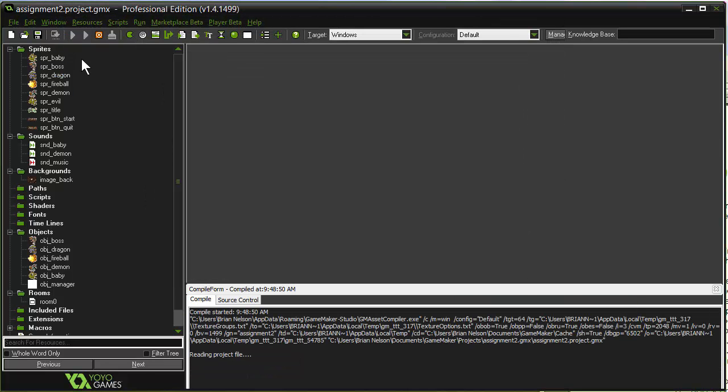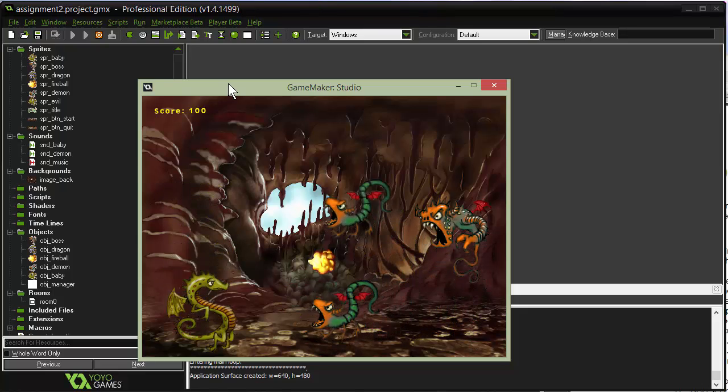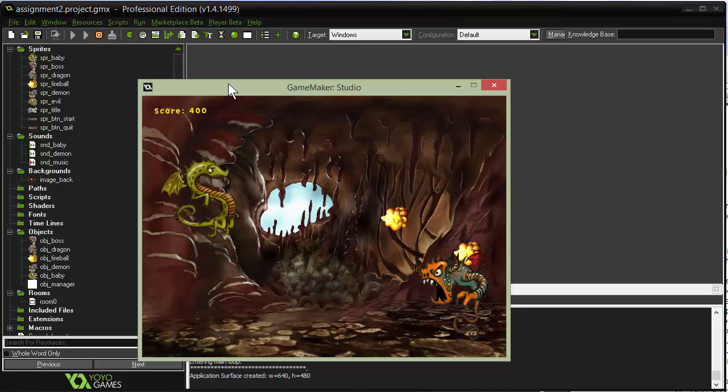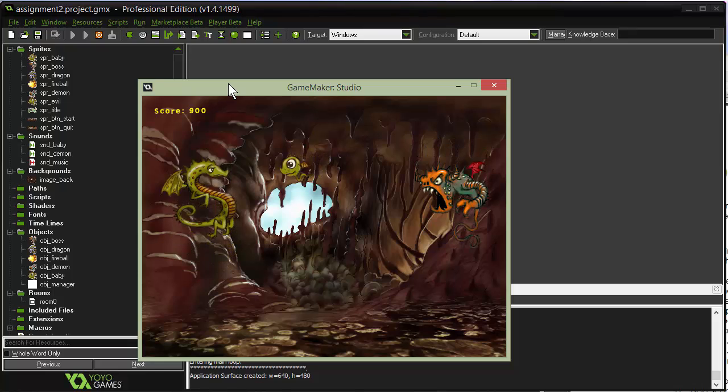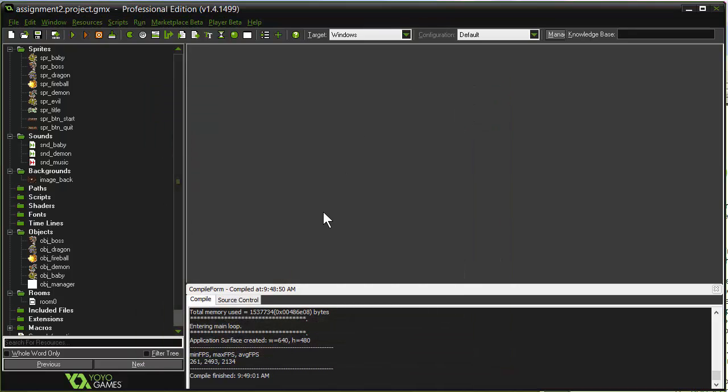If you remember where we left off, here's our game we had before. I can fire at the dragons, I can get a score, I can save the little baby dragons and earn points there as well. But when the game ends, right now, it just sort of restarts. So I'd like to make it a little bit better than that.